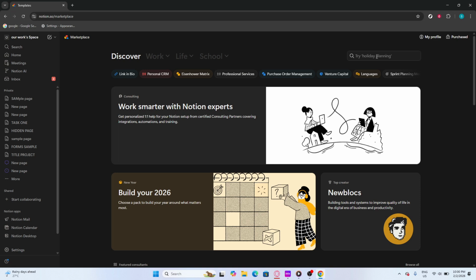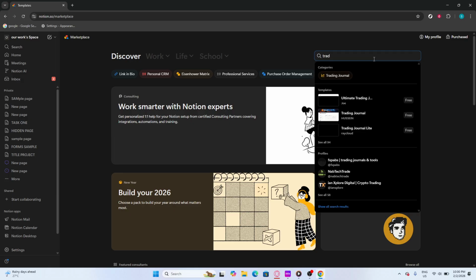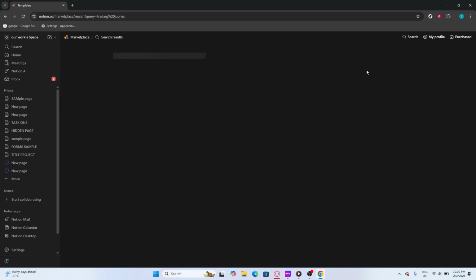Continue by locating the search box within the Templates page. This box is usually situated at the top of the template gallery. Click on the search box to activate it, allowing you to type in specific keywords to find templates that suit your needs. This feature is particularly useful for quickly navigating through numerous templates.